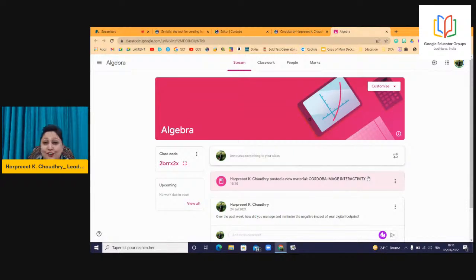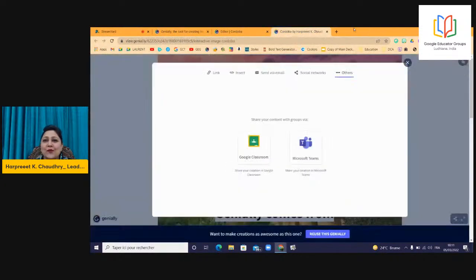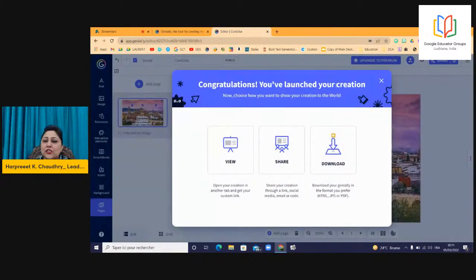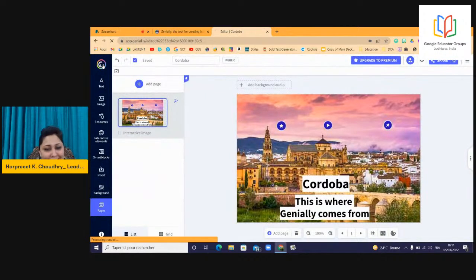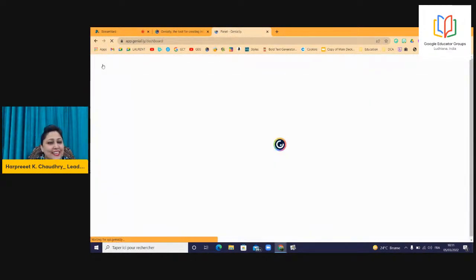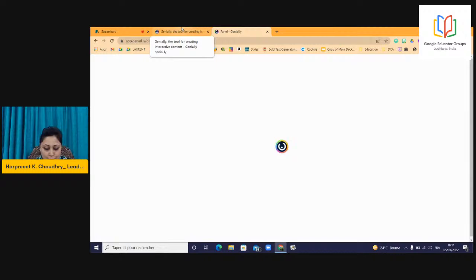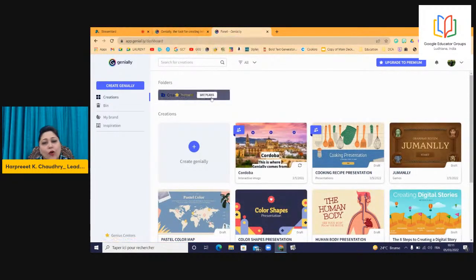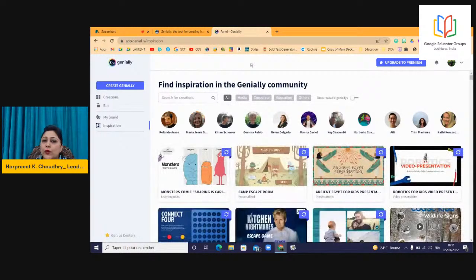So our first creation, congratulations, has been made. That was our first interactive image that we created. Interested in more? Let's go on. We go back to Genially, coming back to the home page, the dashboard as you call it. Now we are going to create quickly a PPT, or as you call it, a presentation. So we learned how to look at a normal picture, the image. Now we look at the presentation.